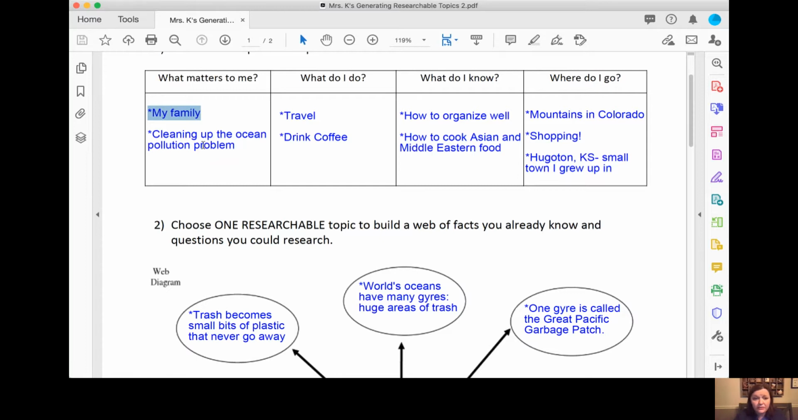The rest of them, obviously, I could find out about ocean pollution. I could find out about traveling. I could research types of coffee. I could research organization skills, cooking skills. All of these I could probably research, except I got down to the last one, Hugoton, Kansas.